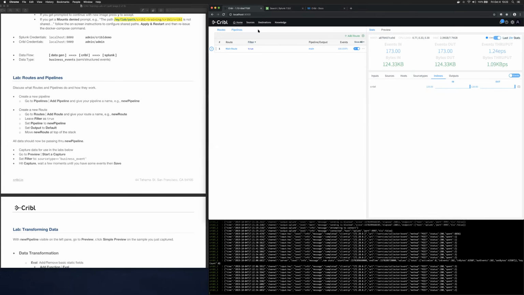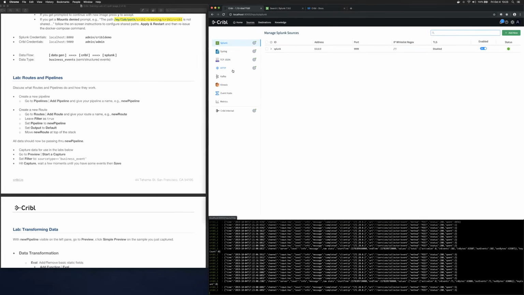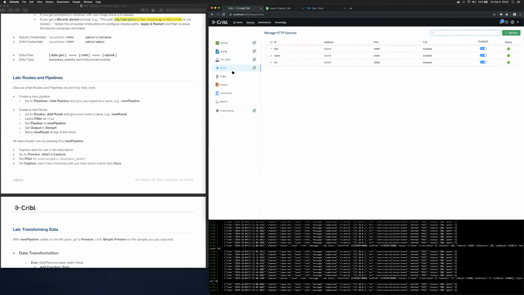Back on the left-hand side, just to go over the sources real quick. There's a whole bunch of sources that we have enabled here. Data for this particular lab is coming in via HTTP. There's a number of ports that we're listening on right here. As Clint noted earlier, we do support another variety of data sources. There's more coming up for version 2.0.